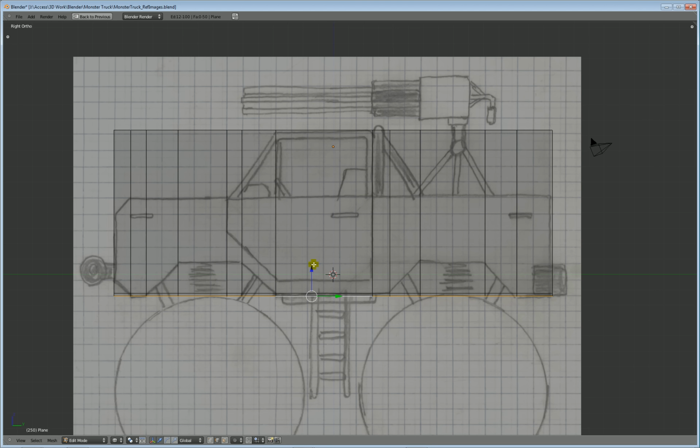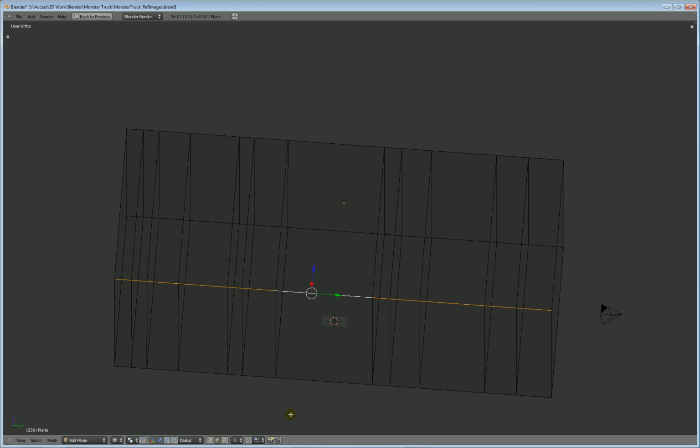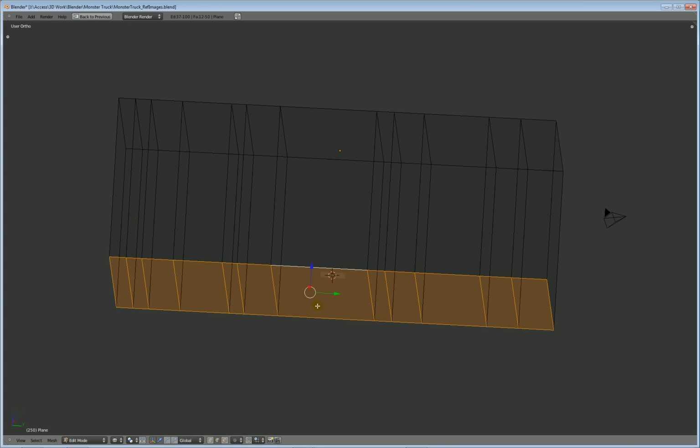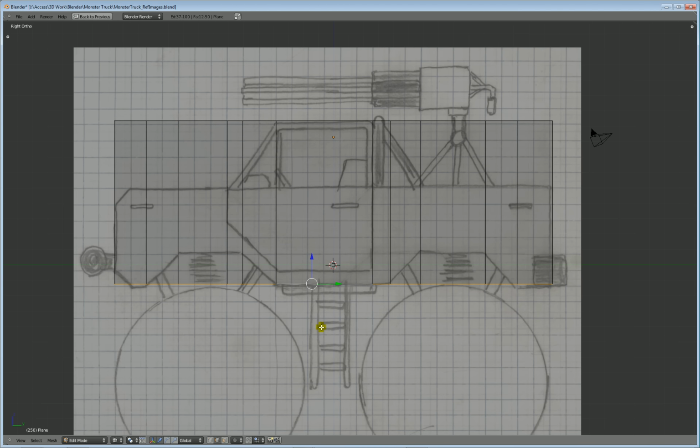Actually, no it doesn't, because I'm not selecting all that line behind it. Press 3 to get back into the side view. I'm just going to do a B select on that line, so I get everything that's right there, and move it down the Z-axis just a little bit. Okay.